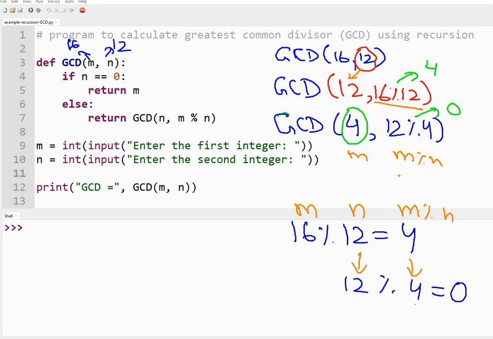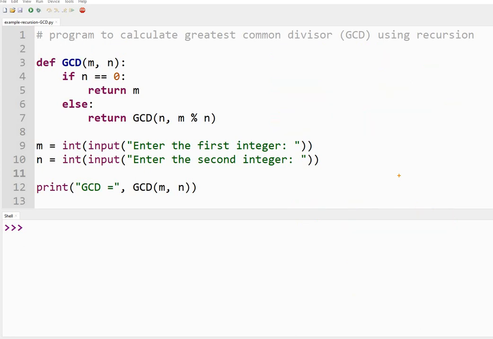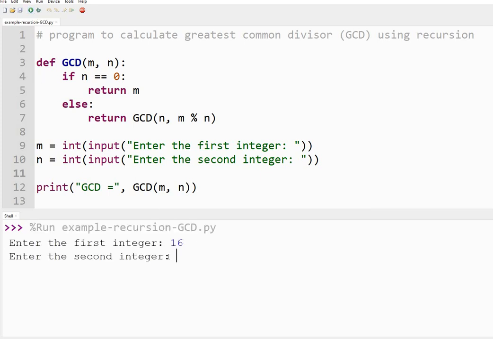So let's test the function. Now let's run this. So the first integer is 16 and the second is 12. So we get the GCD to be 4.